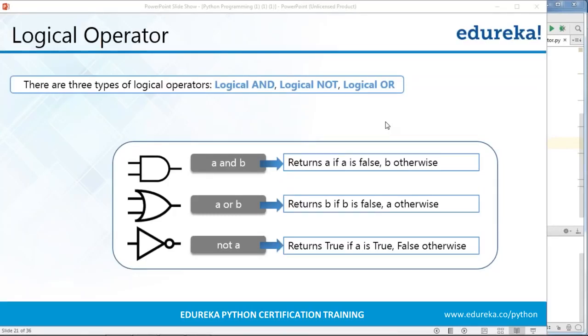But when I talk about NOT of A, if I say just NOT of A equal to B, then if A is actually equal to B, it will give me the false value. Otherwise, it will give me a true value.